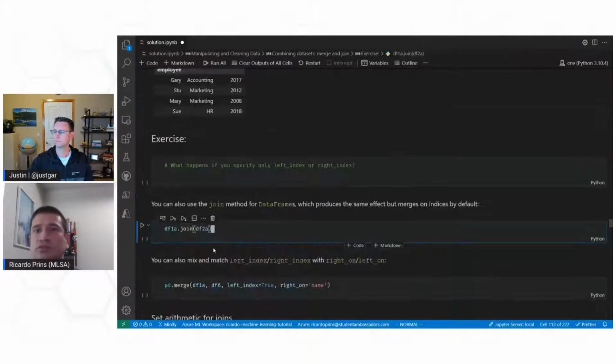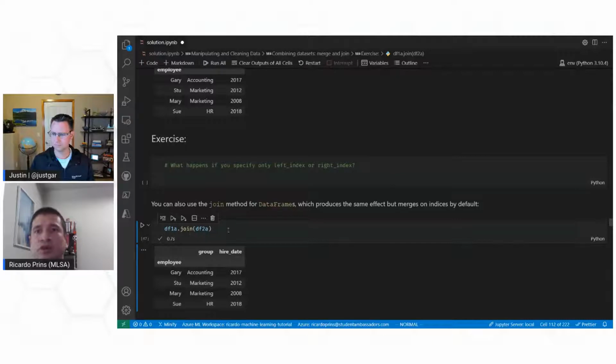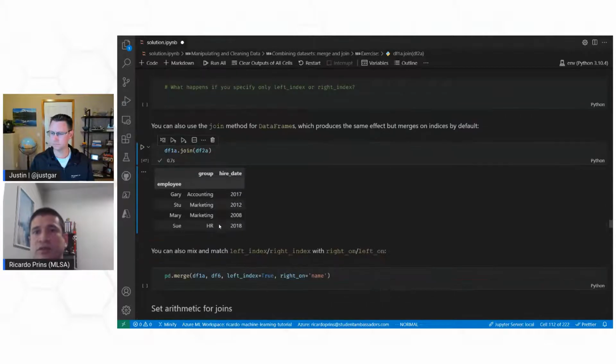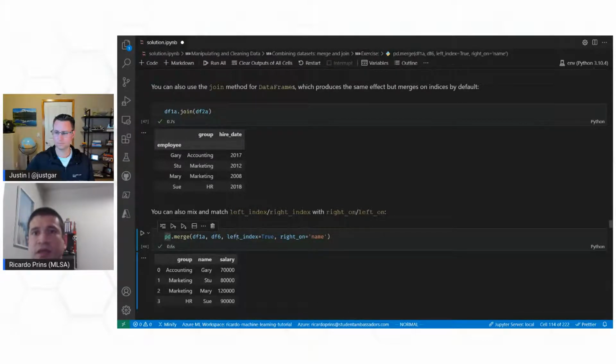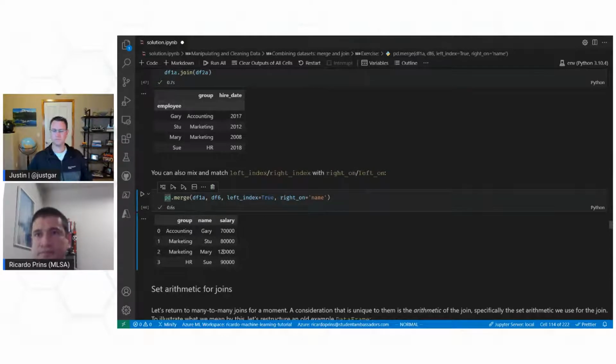We can also use the join method. The join method will assume merging on indices by default. So if I just run here df1a join df2a, it's going to take the employee as an index because it's been indexed, and it's going to get the same result. And as I said before, you can merge mixing the index and the on parameters, and you will get the same result.